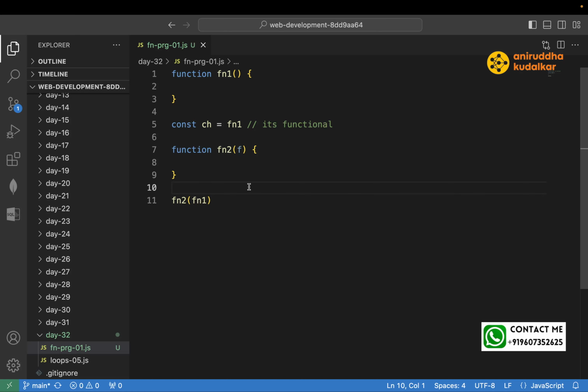Can you see that? fn2 is accepting a parameter. The parameter name can be anything. I hope you agree with this, right? Yes, sir. Even the function name can be anything, correct? Even this variable name can be anything. Do not get confused with these names. These can be anything, but I will try to keep as sensible names as possible.